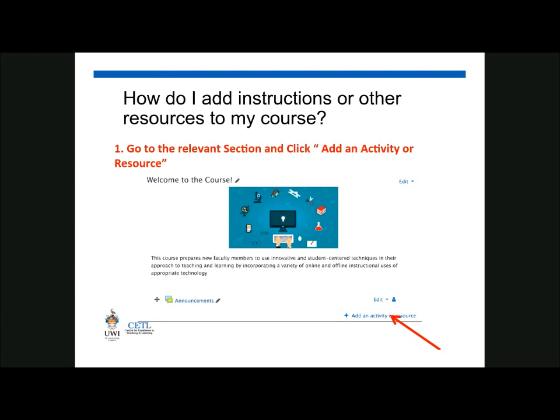Turn editing on. Thank you. Right. So you turn editing on. You go to the little wheel thing that we showed you earlier.